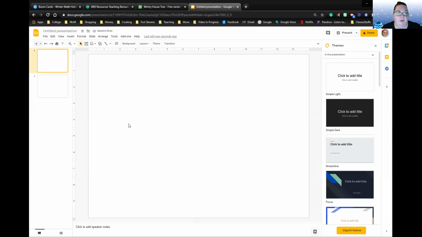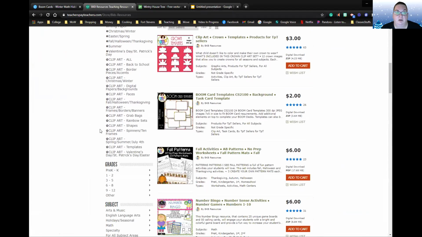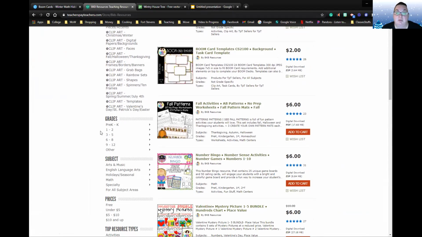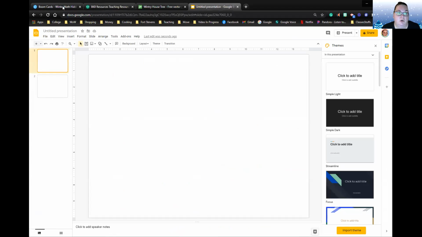So now we need a background. Now for the background, I like to use some backgrounds that I found on this site. So this is the Teachers Pay Teachers site. I like to use the ones made by KVK Resources. She did a really great job. She has all sorts of clip art and things that you can buy. Some of her items are free. So this is a really great resource. So I'm going to go ahead and pick a background.